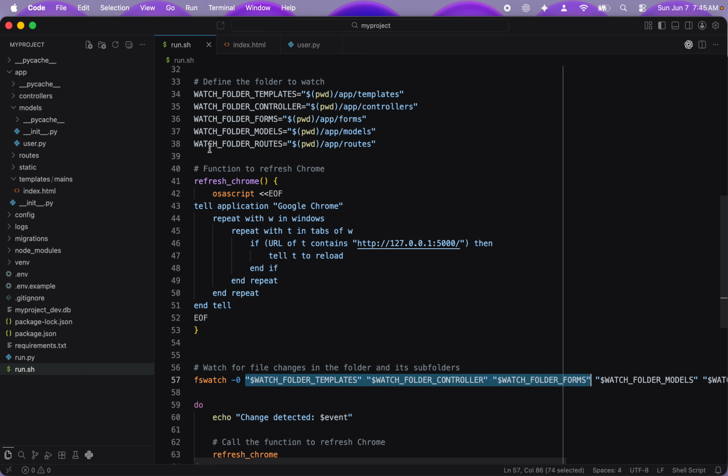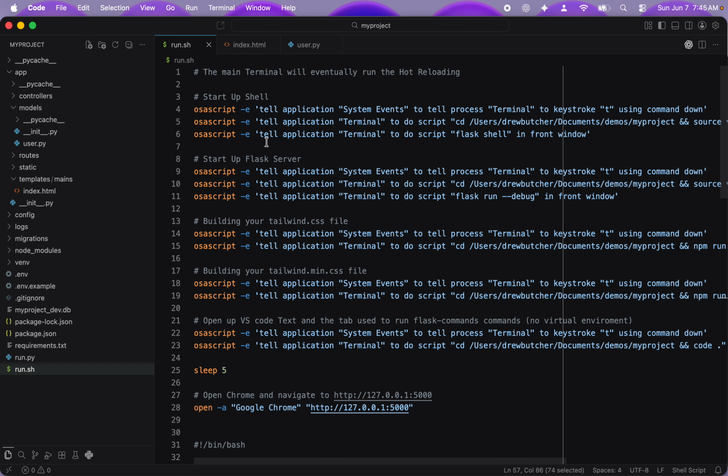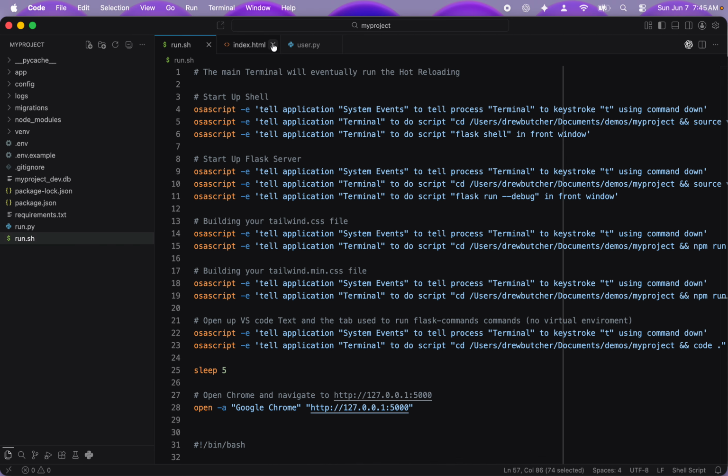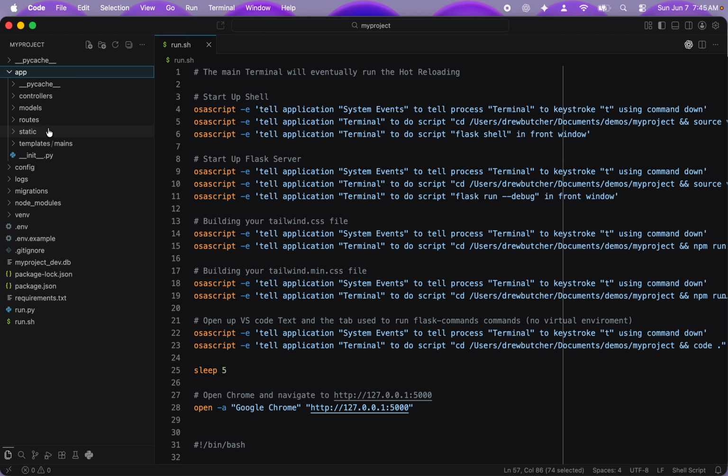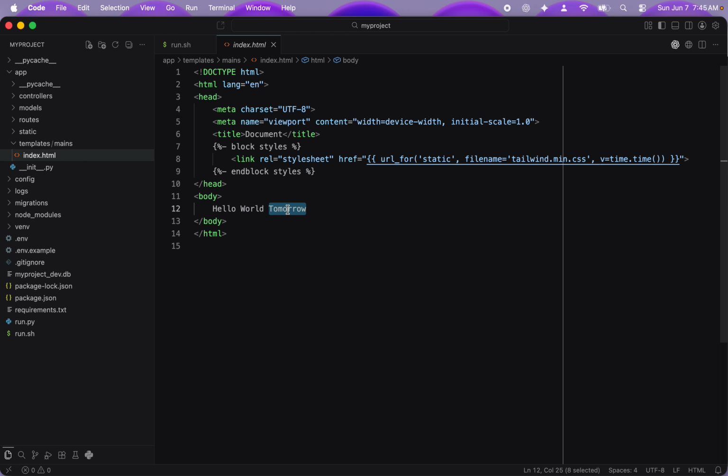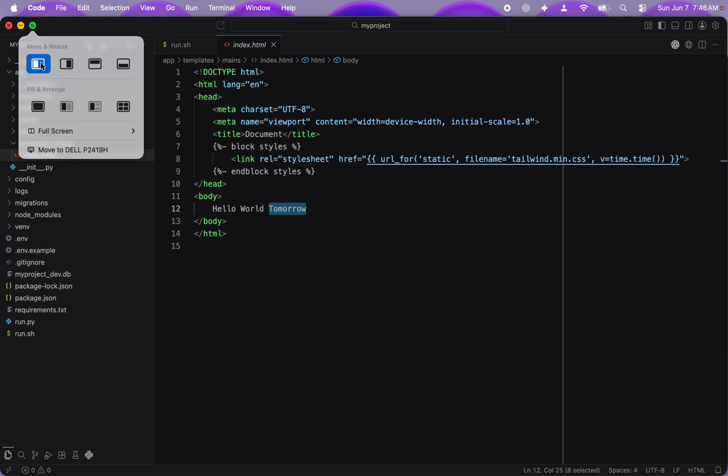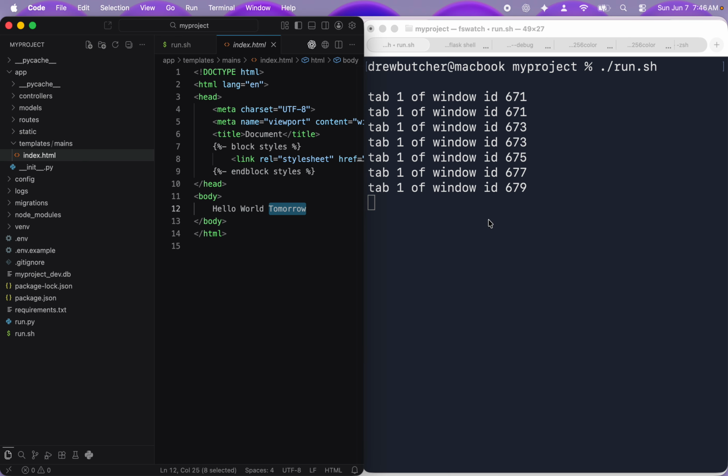Okay, so here's run.sh, and we'll start at the beginning. And then let's close everything out. Let's go to the file that says hello world, and that's under app, templates, main, index.html. So it originally for you said hello world. I was doing a test before this, and now it says hello world tomorrow. Let's get it back to hello world, and we will save.